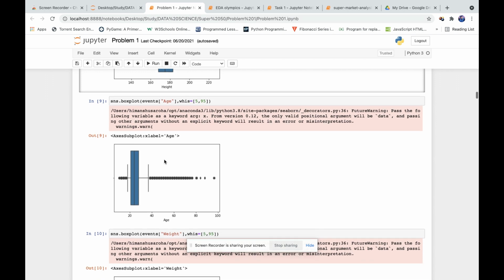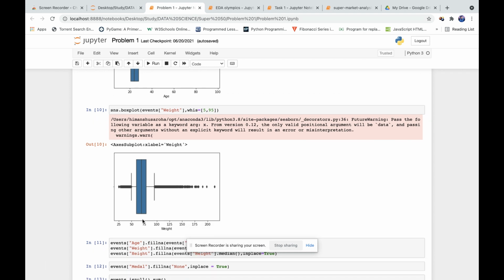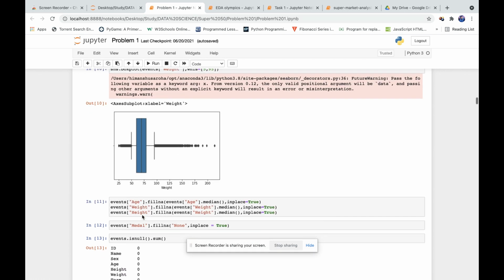Then we did it for age. As we can see, the maximum number of athletes are between their 20s and 30s. And then we did it for weight. The weight for all the athletes is, on average, around 70.